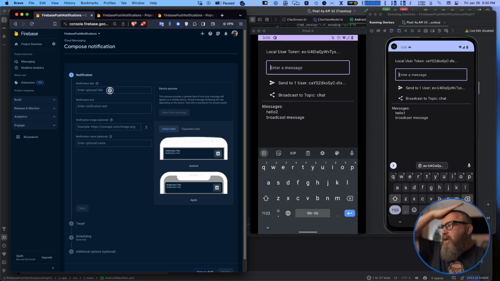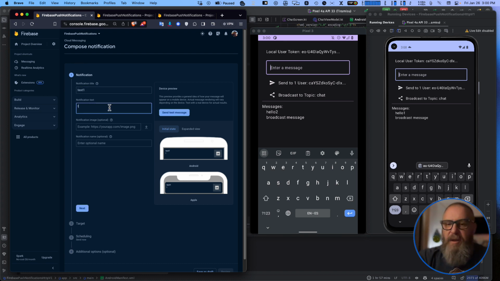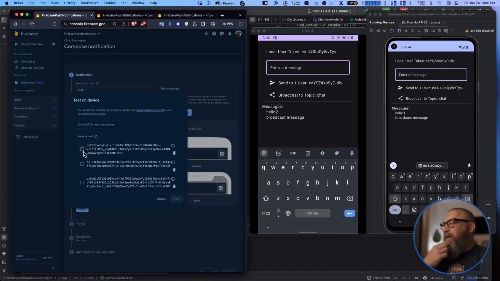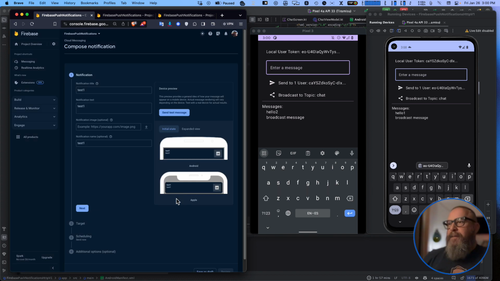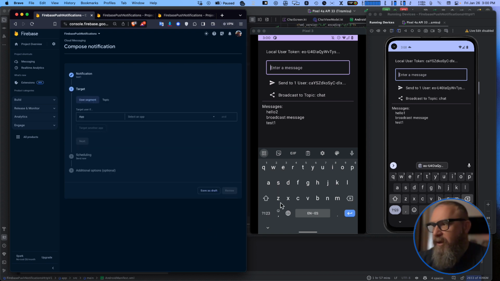You can also use the console to send test messages as well. So it's your test one, test one, test one. I already got these set up here, so I'm going to send this both to the CAYS and the EO-U40. There, one shows up there, and the other one shows up there. So that's what we're going to be demoing: how this all works. Let me get the next thing set up here.